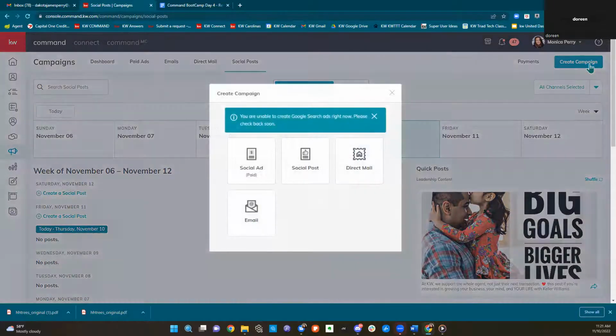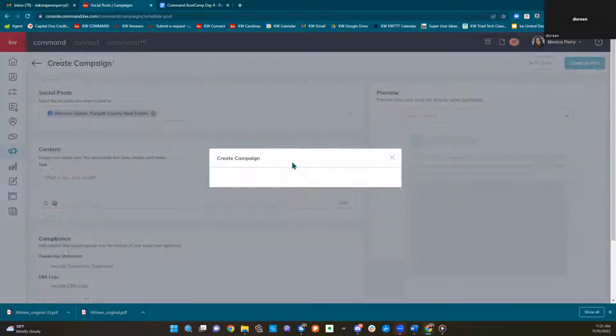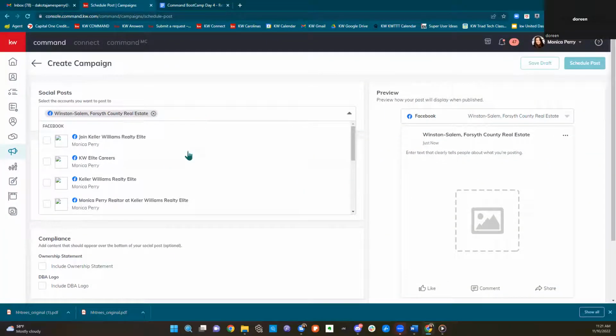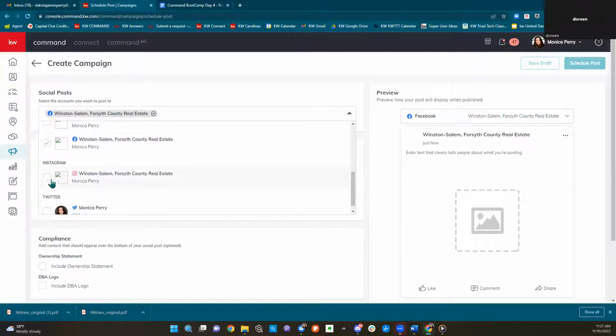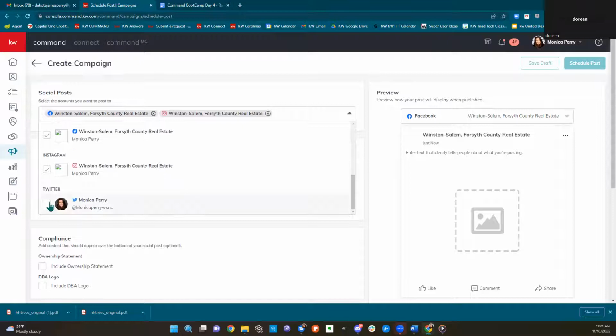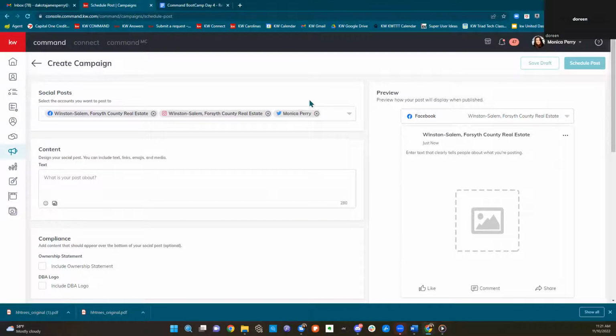I'm going to click Create Campaign. In the upper right corner, I'm going to choose social posts, which is free. I can choose, do I want it to only go to my Facebook business page? Do I want it to also go to my Instagram? Do I want it to also go to my Twitter? Just remember with Twitter, you have a character limit of 160, so you have to make sure that it stays within the character limit. But I usually just post to Facebook and Instagram.